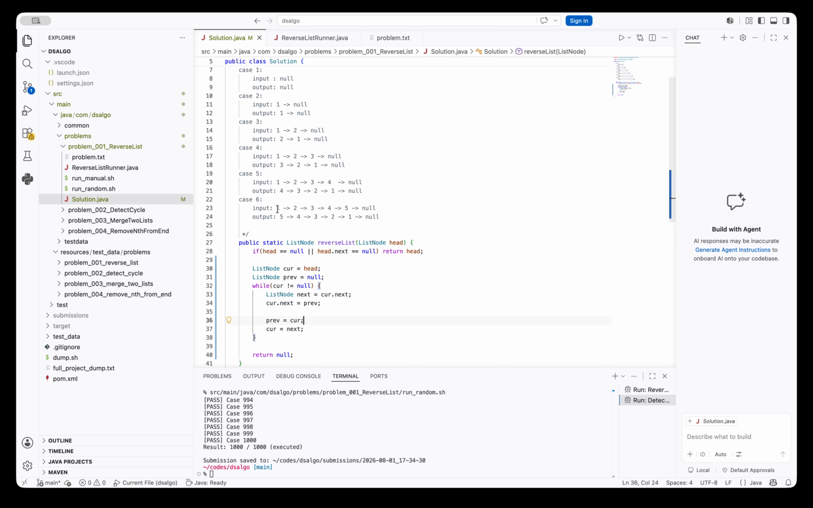So let's see. Initially, previous is null, current is here, and next is 2, and then we set the current.next equal to null. So 1 is pointing to null. And now we move our previous to 1, current to 2, and then next will be moving to 3, and then current.next, which is 2, equals 1. So 2 will be pointing to 1.